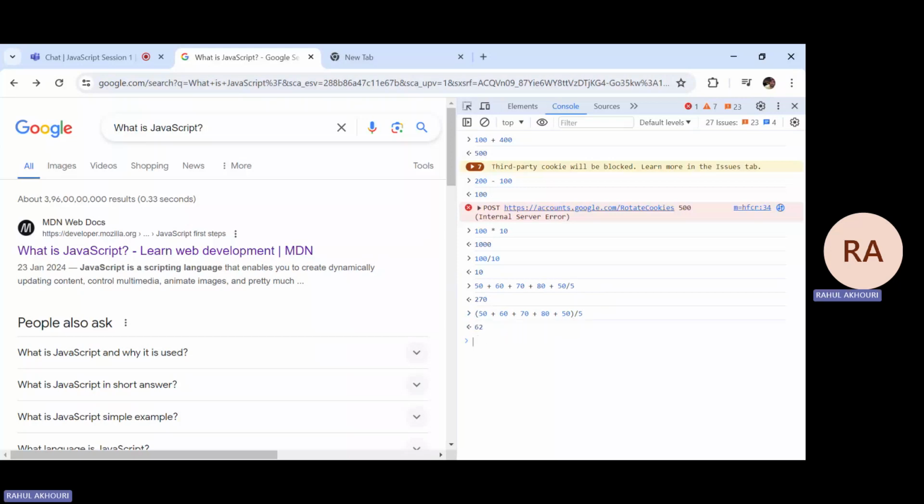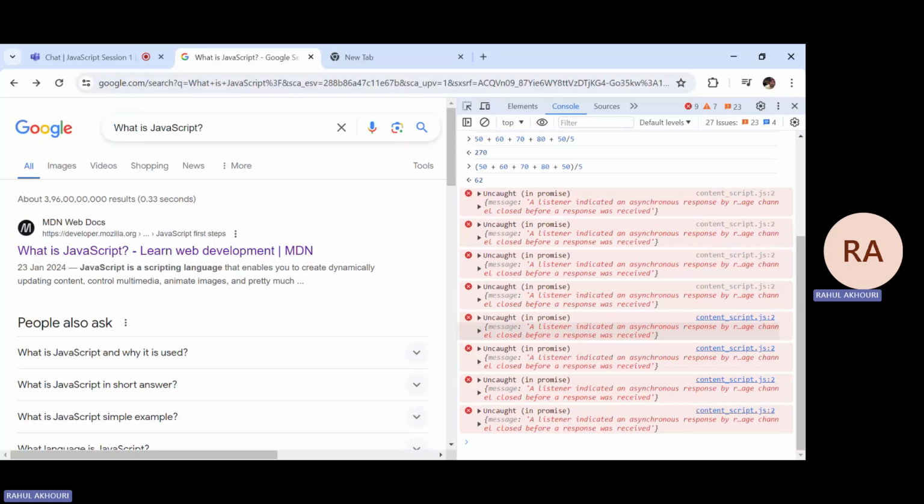See, 62 is the final percentage. So just like in school, you have to write brackets, right? The same thing you have to use here, to use a bracket here. So see, computer is dumb. JavaScript is not smart. Computer is not smart.